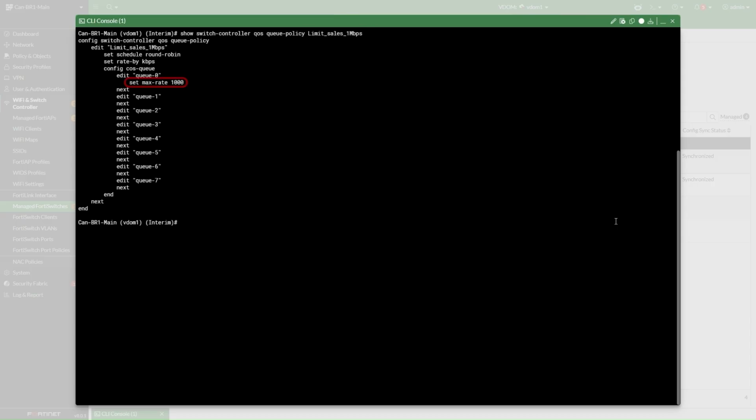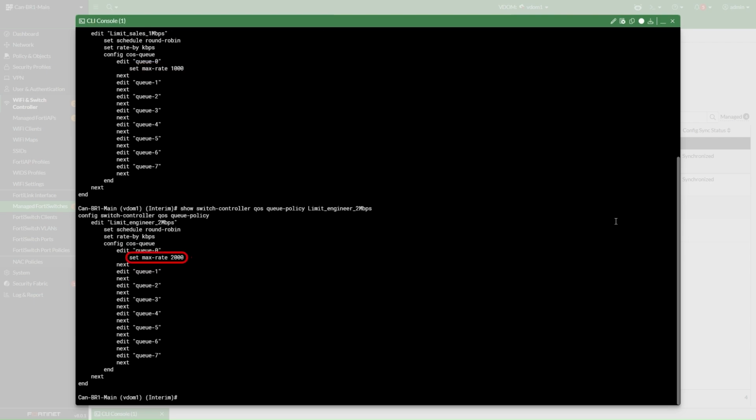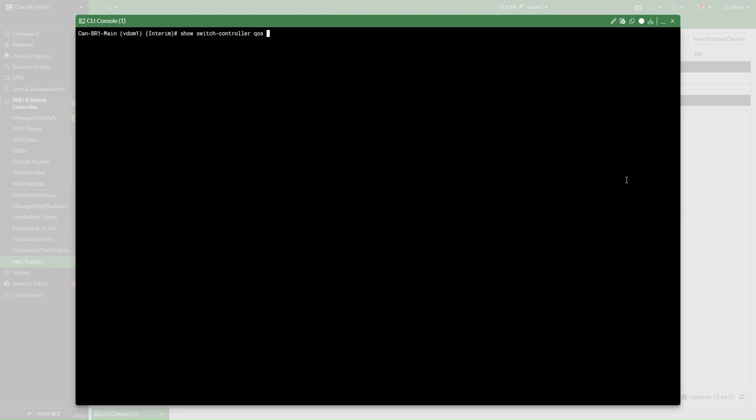Each policy defines a different maximum bandwidth limit in kilobits per second. Next, we will create two QoS policies and associate each one with its corresponding queue policy from the previous step.